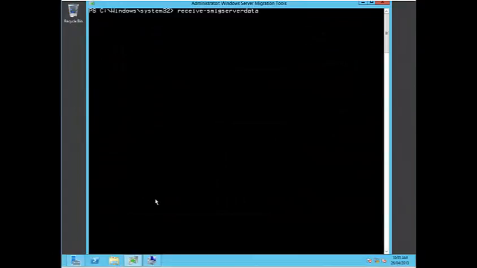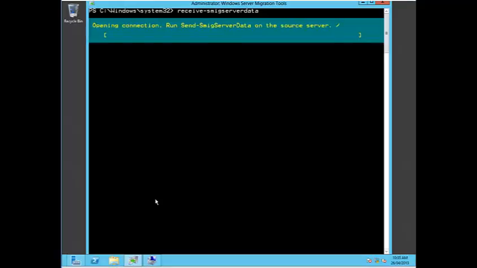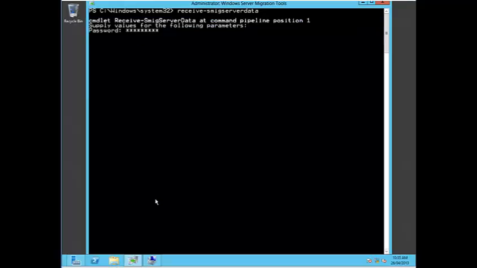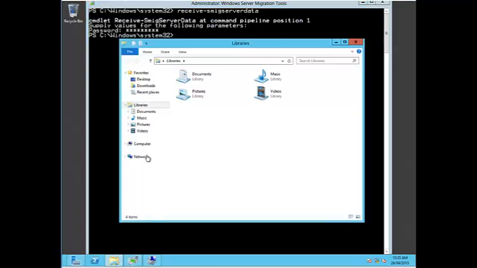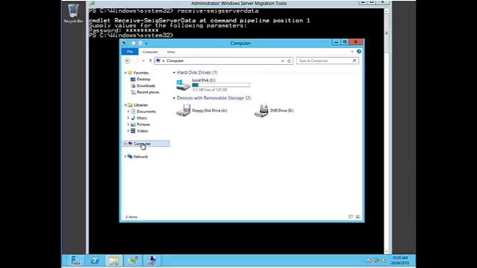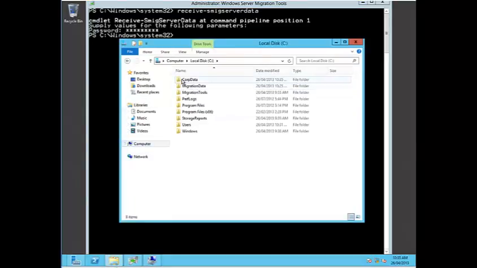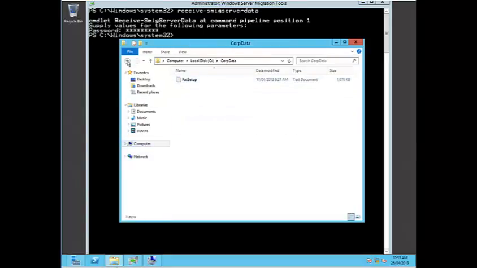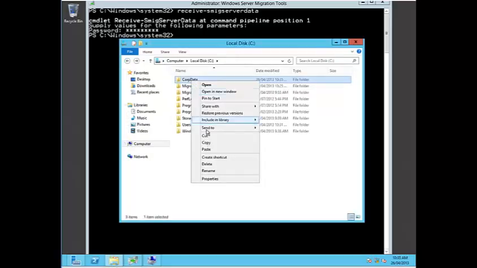Finally, on our 2012 server, we need to run a receive SMIG server data command. We'll enter the password and that will begin the data migration process. At this point, we connect to our previous server and transfer the data across. If we now go to our file system, we'll see that a corp data directory has been created on the Server 2012 machine and the files migrated across.